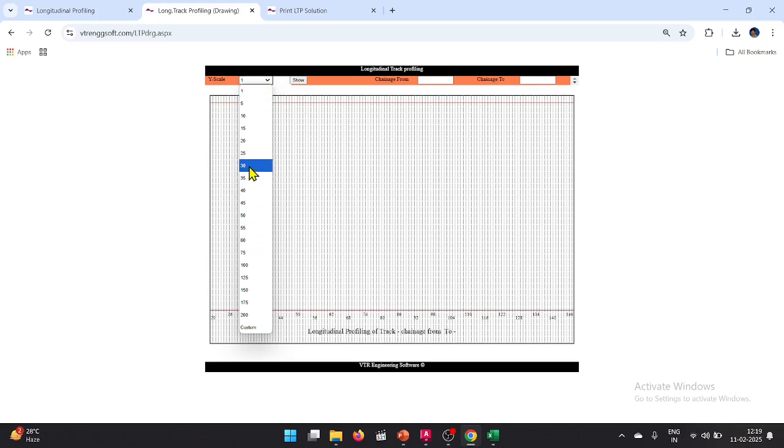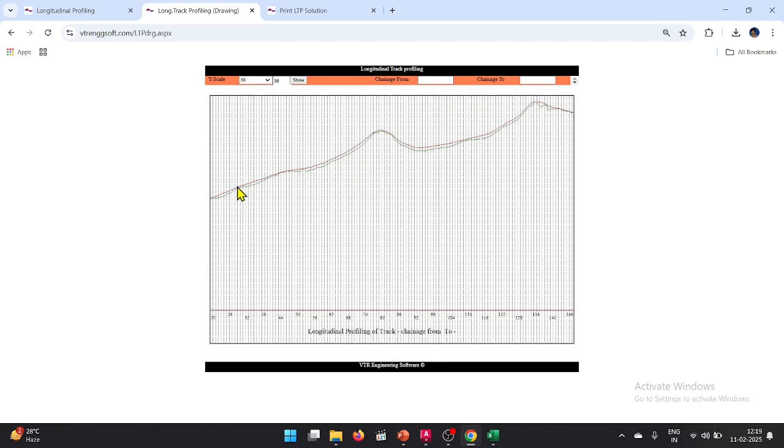Suppose 30. Horizontal scale we don't touch anything. 30, that means it is not a real scale; only the vertical scale we are zooming to 30 times the existing. So we are able to see here. Normally the undulation will not be like this, but only for visualizing purposes it has been exaggerated.